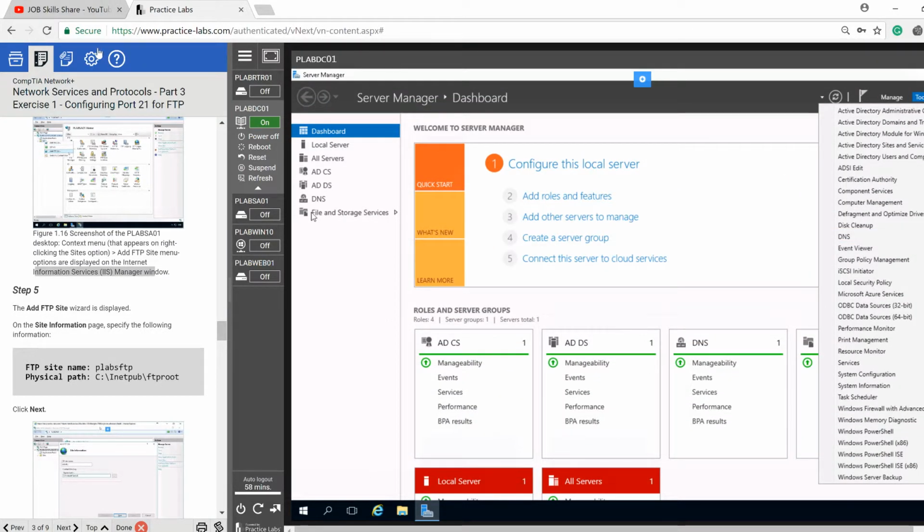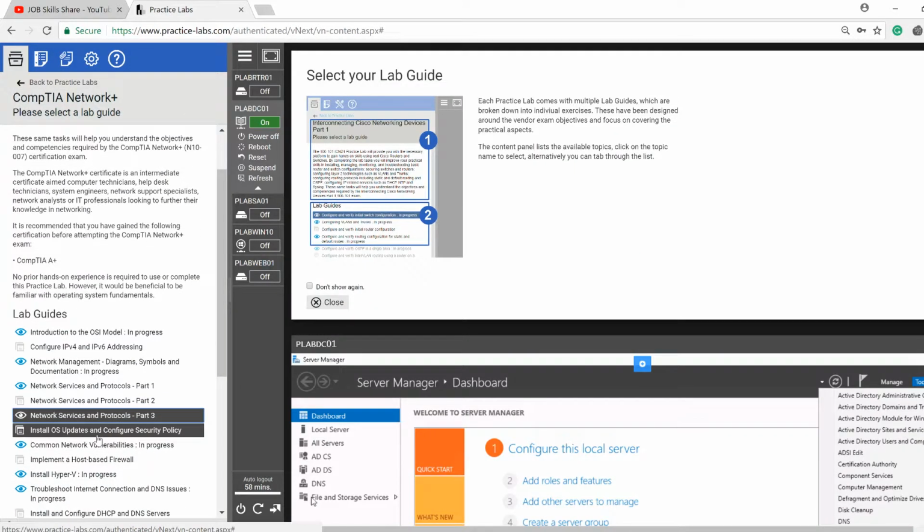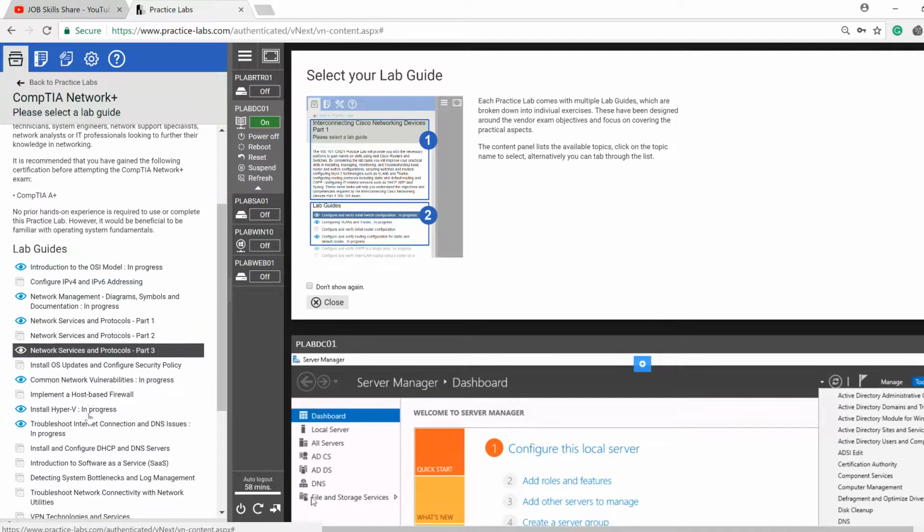So this is it for today. We covered the three network services protocols labs in this. Of course, there are more than that. The more we go into these labs, the more advanced we get, and you're going to come across many other things that you can use in your interview and maybe for your job too.